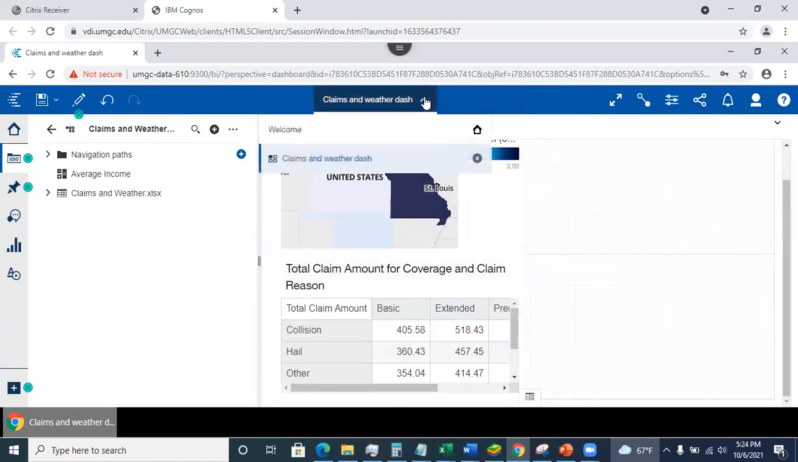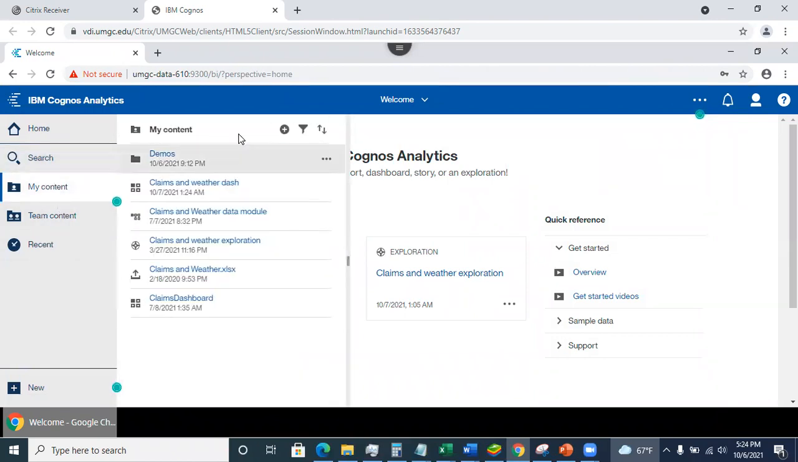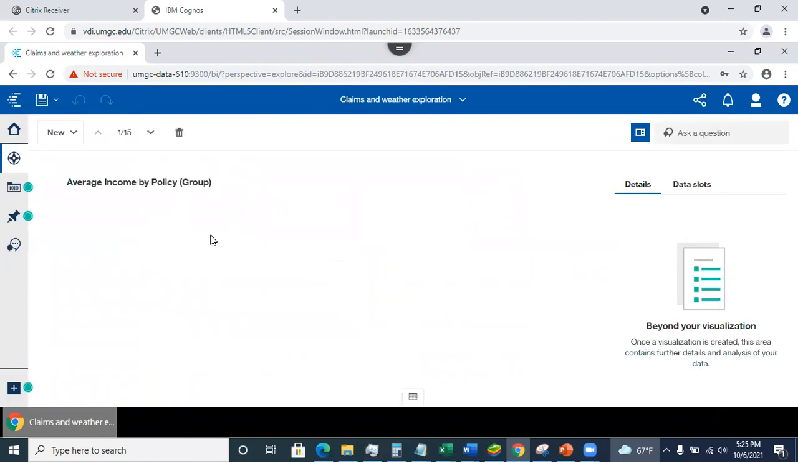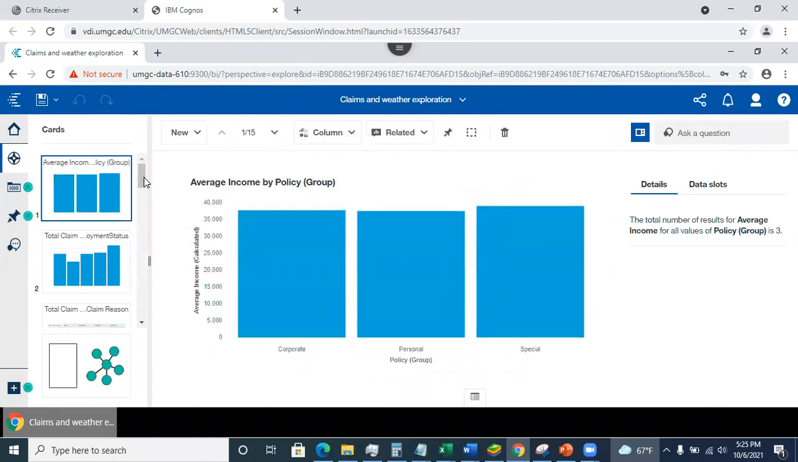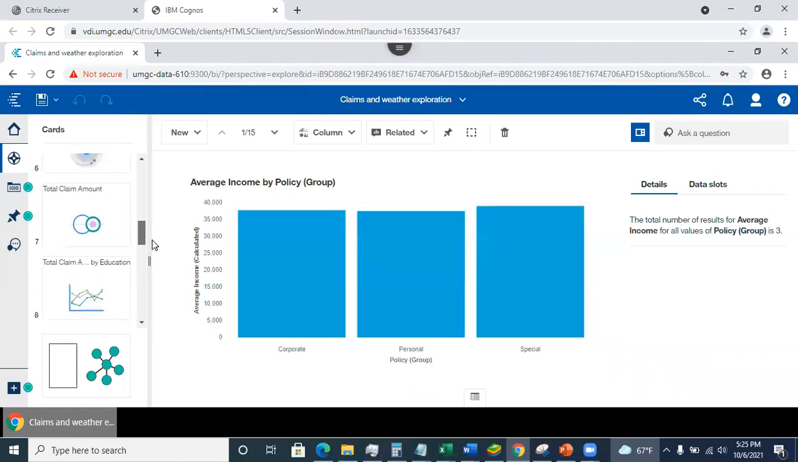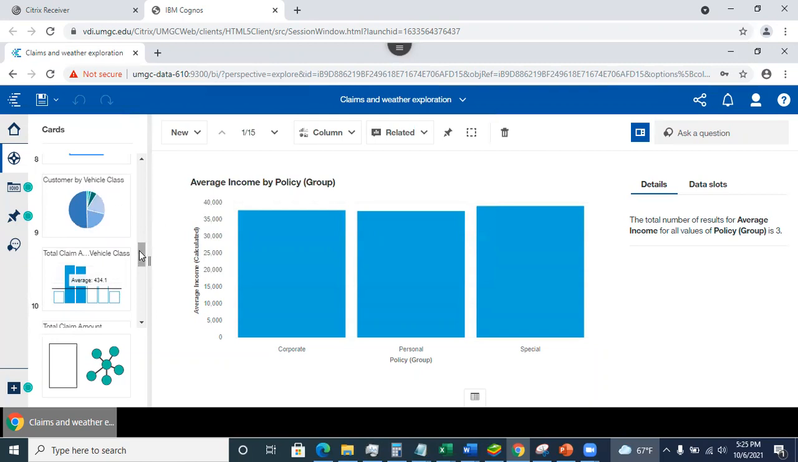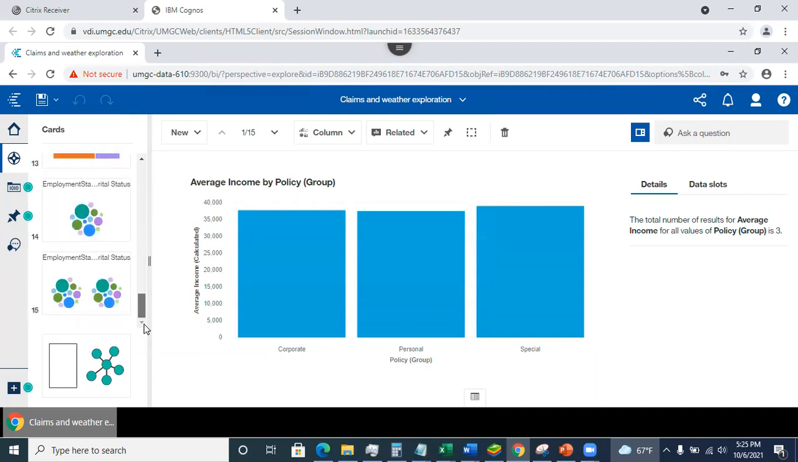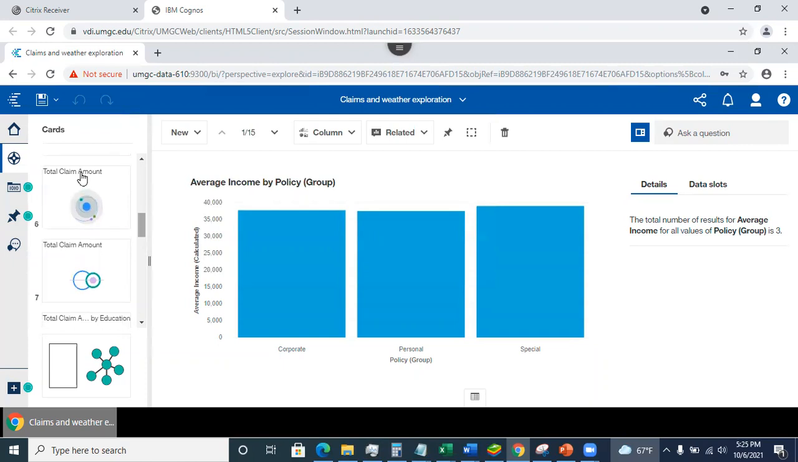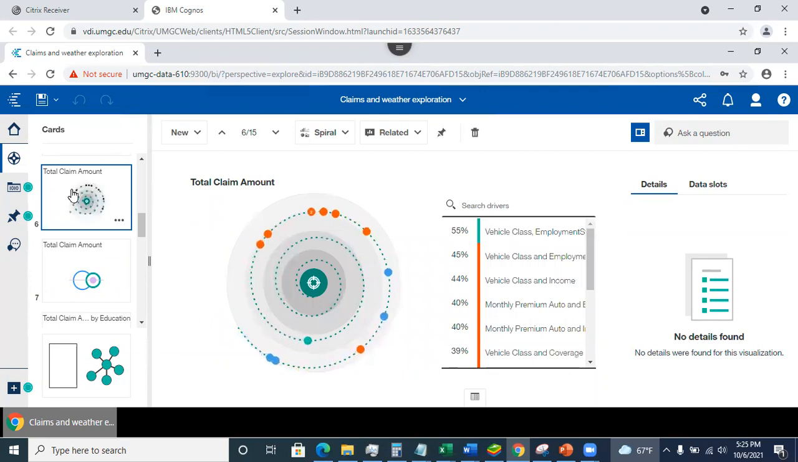So let's go back here to the welcome page. Right now I'm in My Content, and I'm going to go to Data Exploration. Remember, this is what we did last time. And I know that I'm going to be doing something a lot. You have your drivers, right? This is your driver analysis from last time.